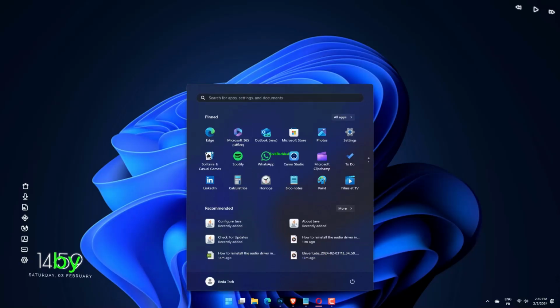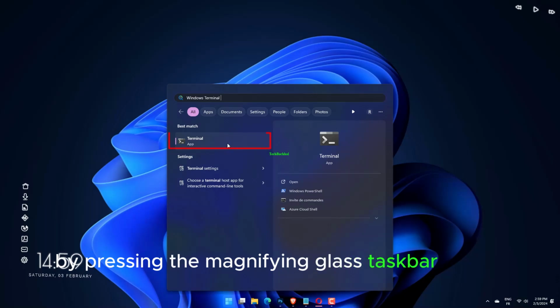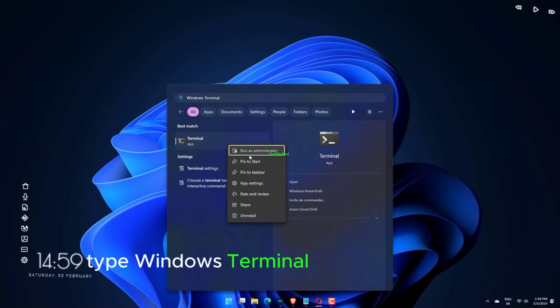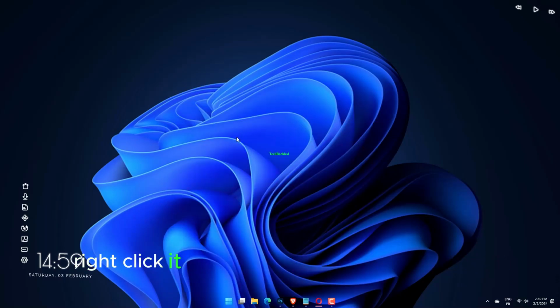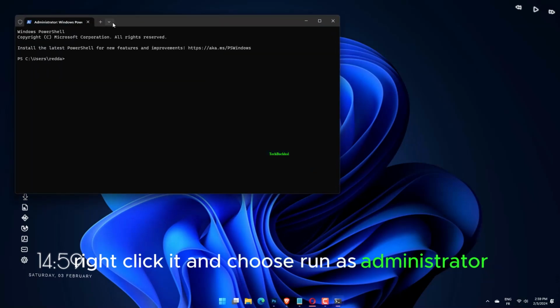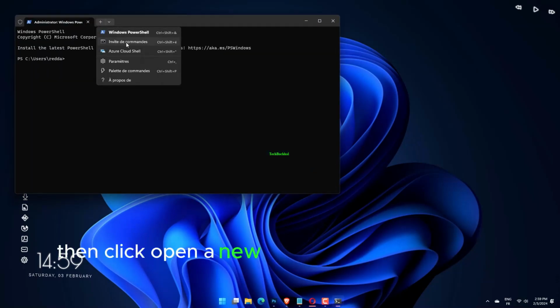Open the search box by pressing the magnifying glass taskbar button. Type Windows Terminal in the search box, right-click it, and choose Run as administrator. Then click Open a new tab and select Command Prompt there.